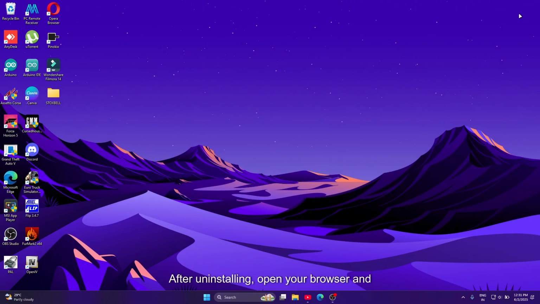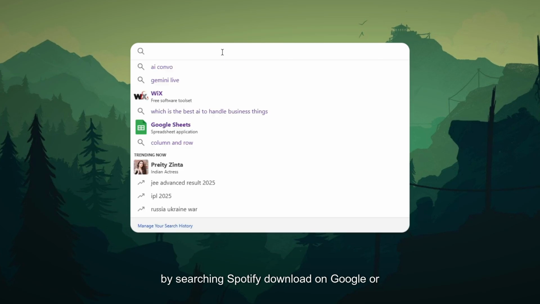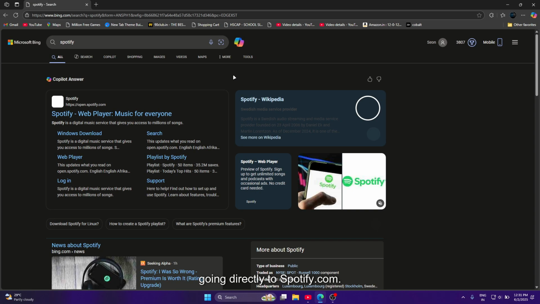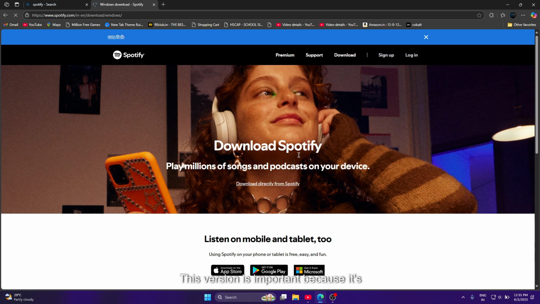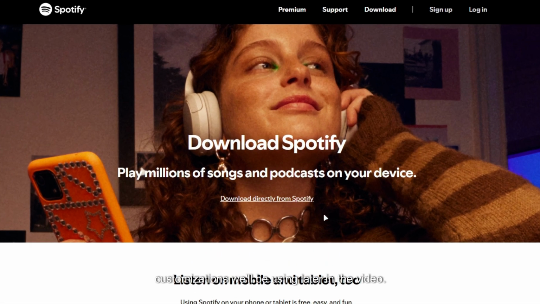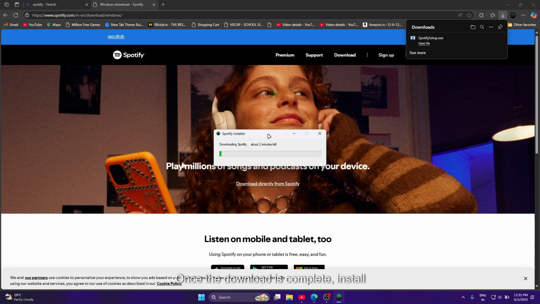After uninstalling, open your browser and head over to the official Spotify website by searching Spotify Download on Google or going directly to Spotify.com. Make sure to download the desktop version from there, not the Microsoft Store. This version is important because it's fully compatible with the tweaks and customizations we'll be using later in the video. Once the download is complete, install Spotify like you normally would, then go ahead and log into your account.